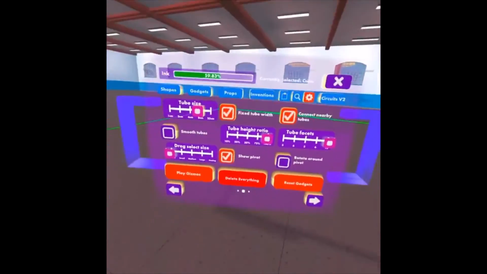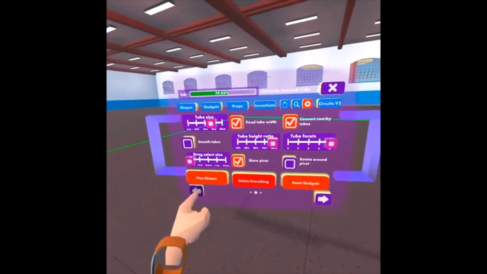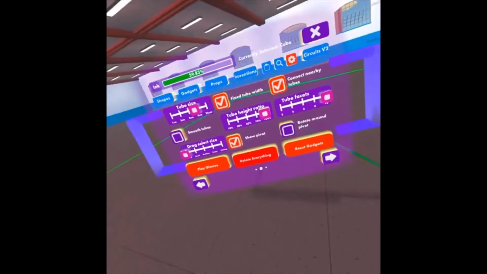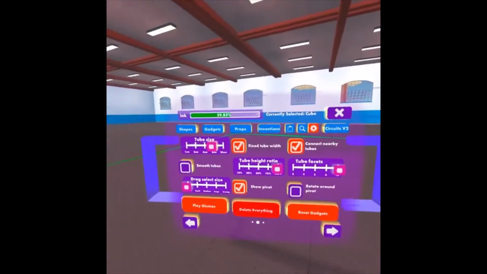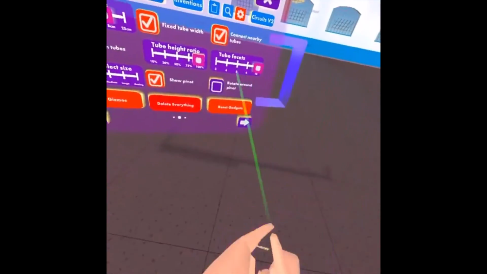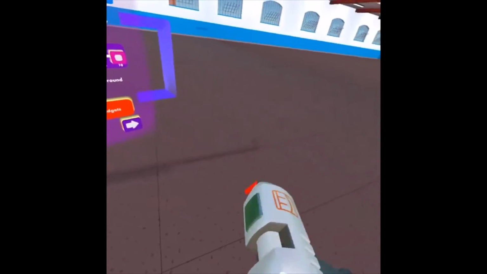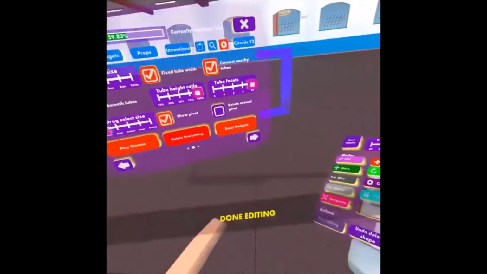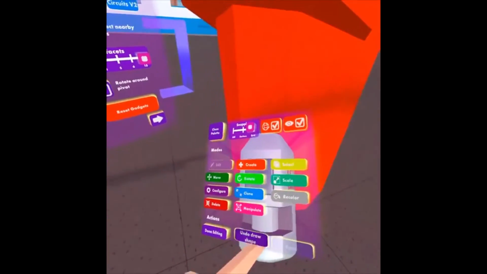Alright, now we're on to the second page of settings. To get there, simply tap the right arrow. Now, for tube size, this will edit the thickness of your tube, 1 centimeter being the smallest, and up to 25 centimeters being the largest.